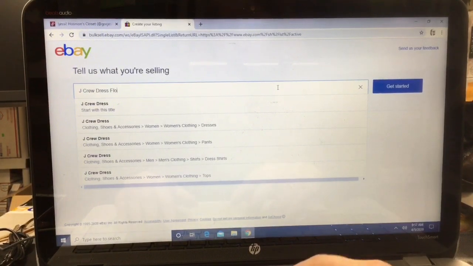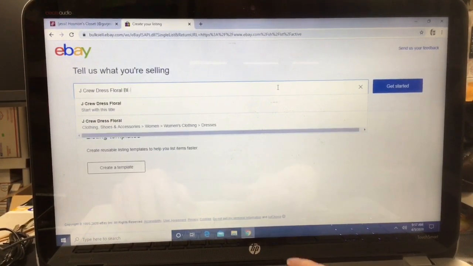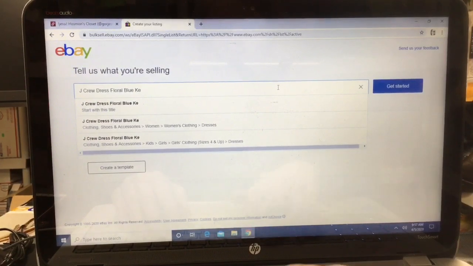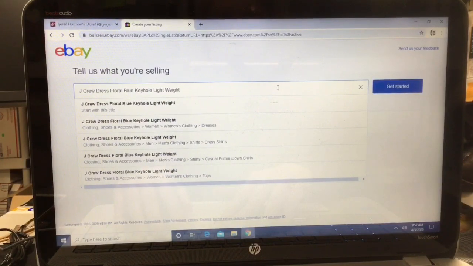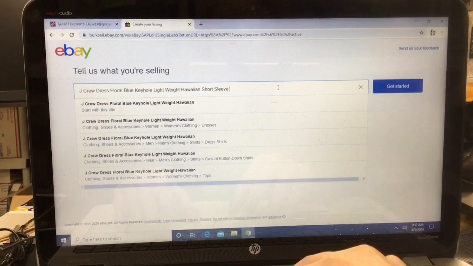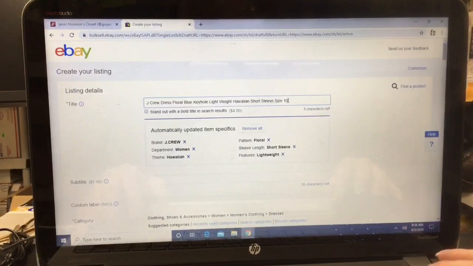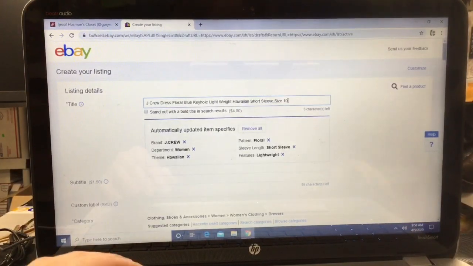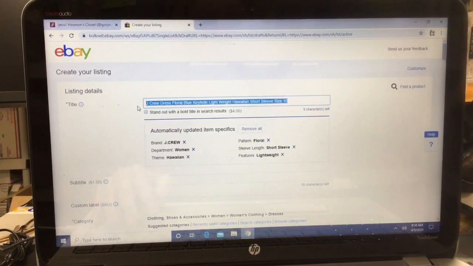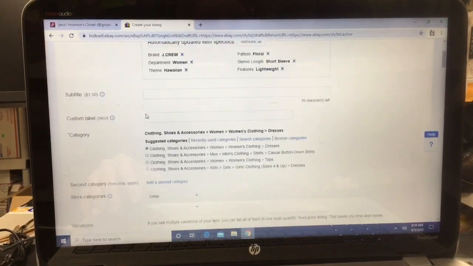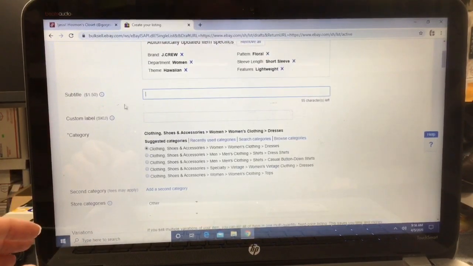So I'm just going to add a couple other things. And then I don't remember the size, so I'll look at the pictures when I get them. So the size was a size 10. So I'm gonna go ahead and copy this whole thing and then go down to subtitle. I do not want a subtitle because that is $1.50.